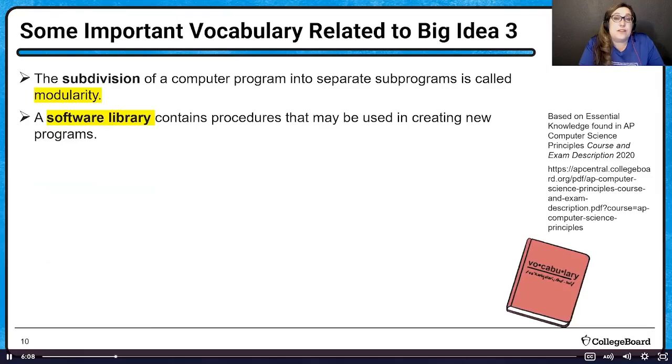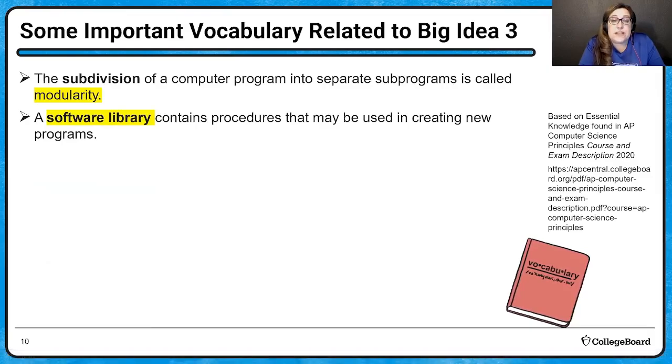A software library contains procedures that may be used in creating new programs. These are procedures that someone else created and put into a library. We can almost check it out, like we can check out a book, and we can use those procedures in our programs.